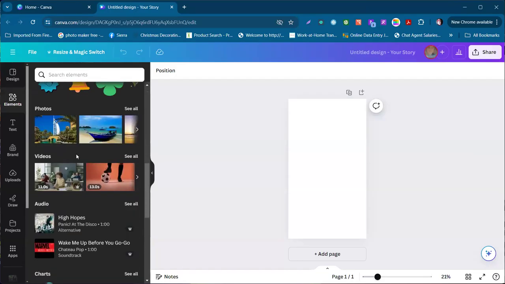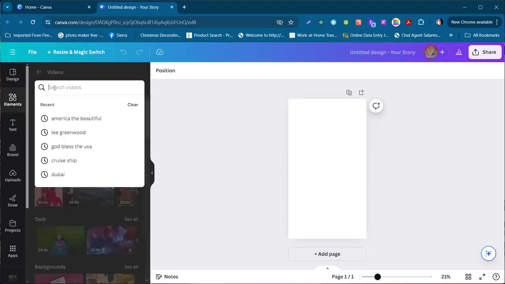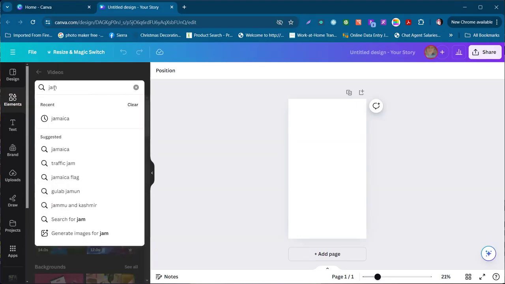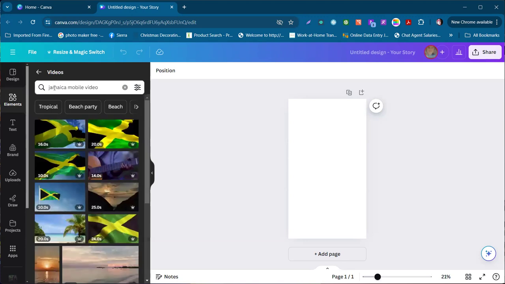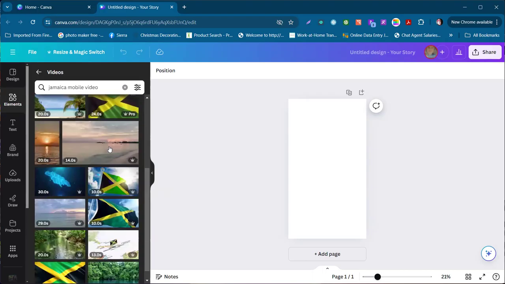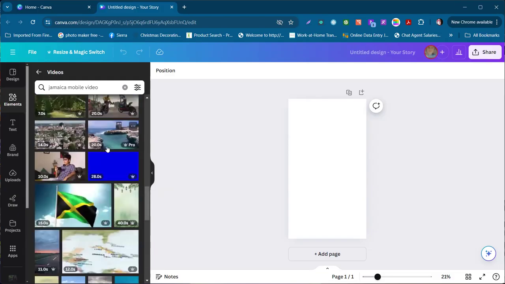and you're going to scroll down to videos. And then we're going to say Jamaica mobile video. So then this is going to pull up all of the videos that have to do with Jamaica. The tall, skinny ones are the ones that are made for our purpose.